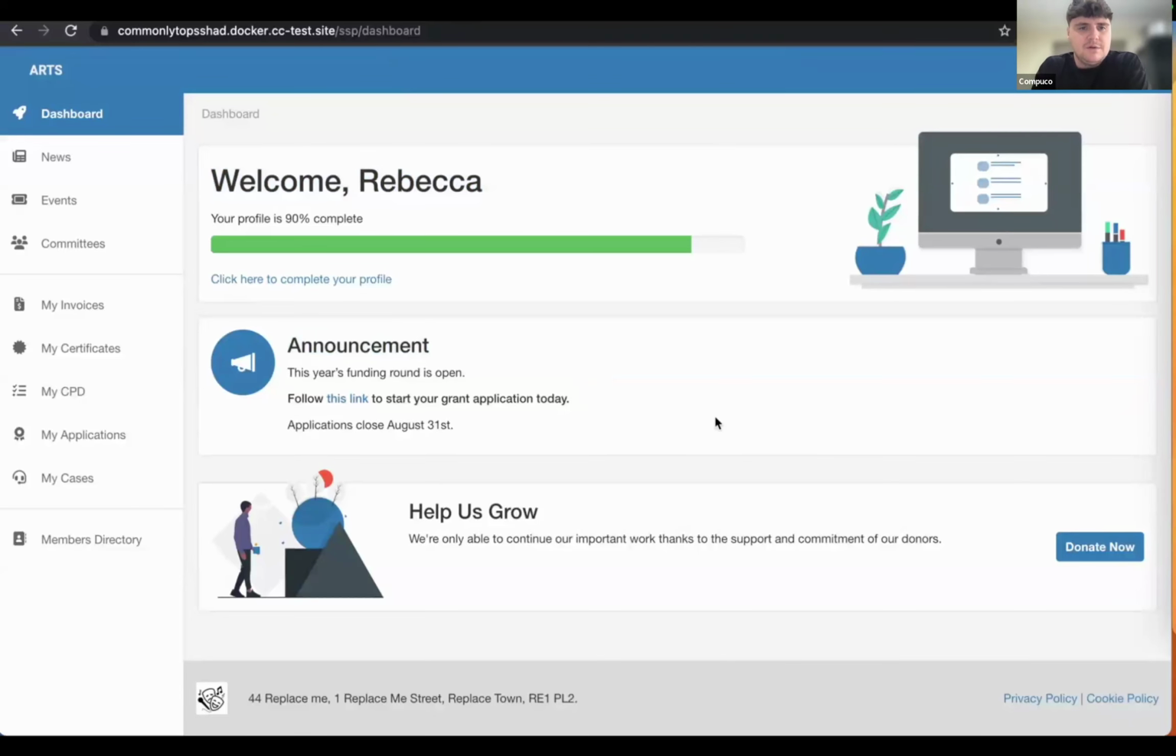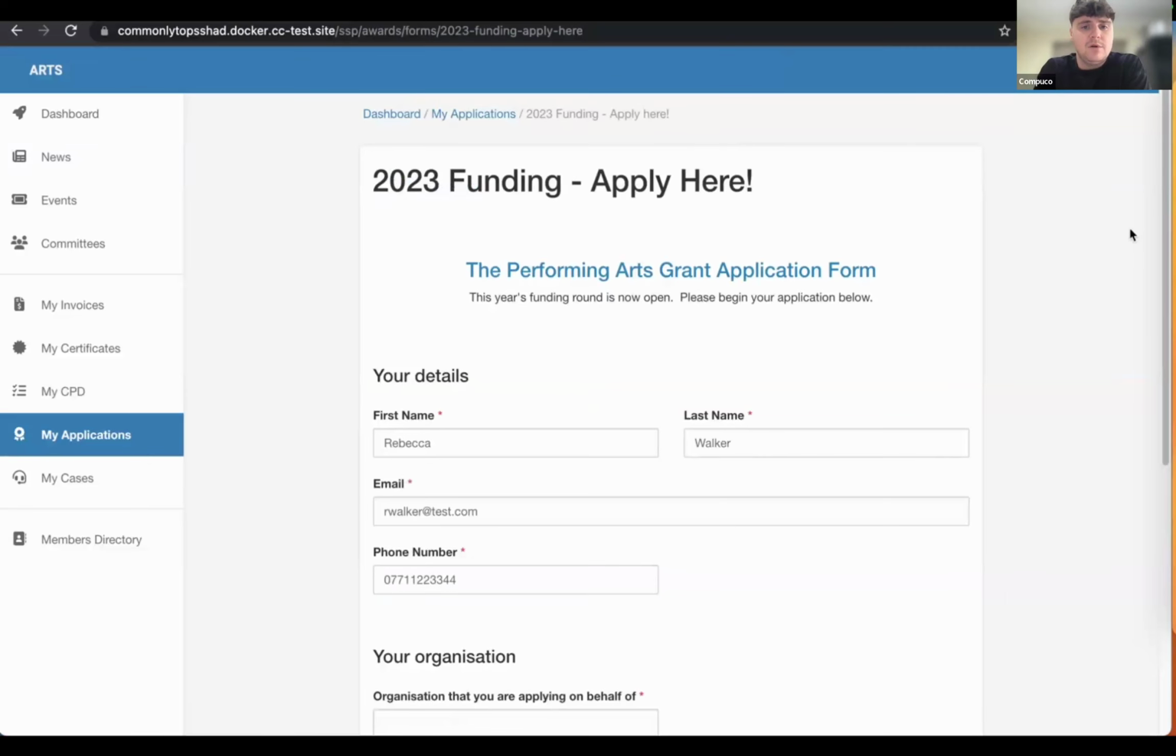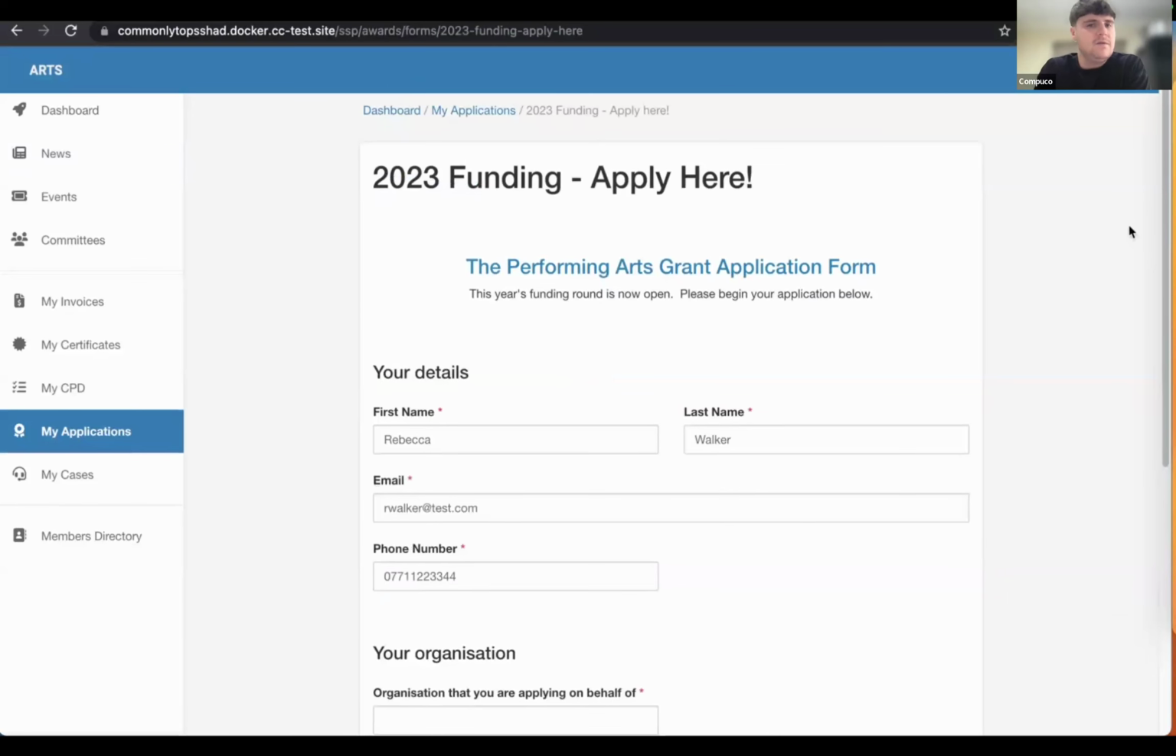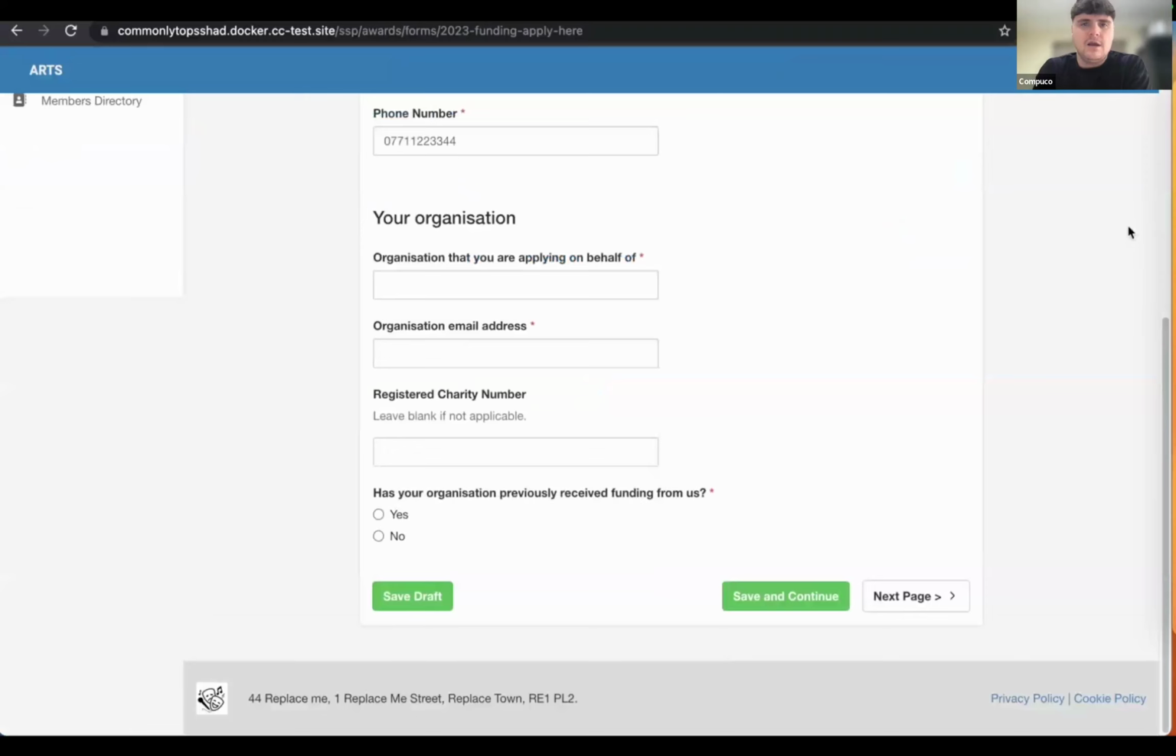So you've got the announcements tab here where you can see there's a grant and award application that is now open. So Rebecca can fill this whole application in, and these forms are fully flexible as well. Again, these are purely just examples for this webinar today. So they can fill all the information that you wish to collect.